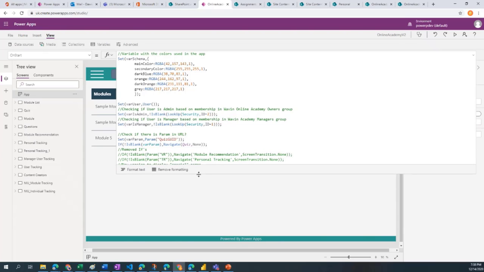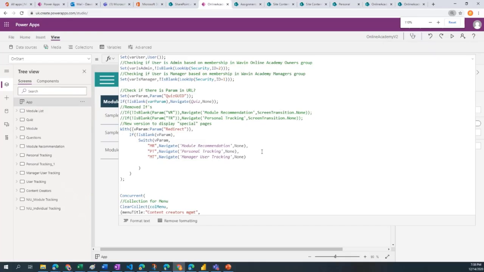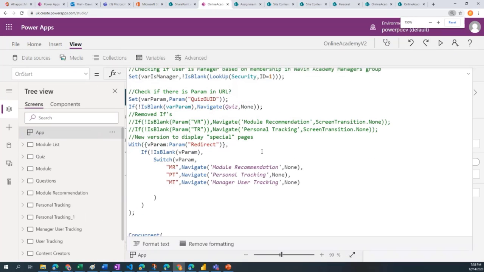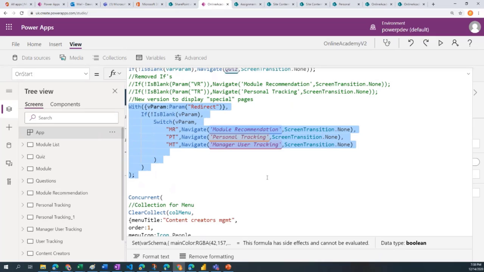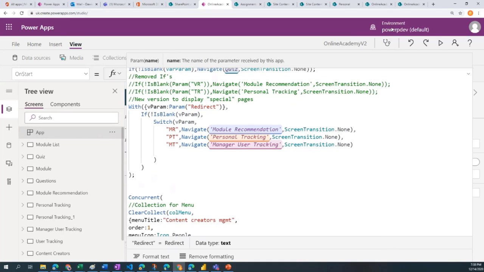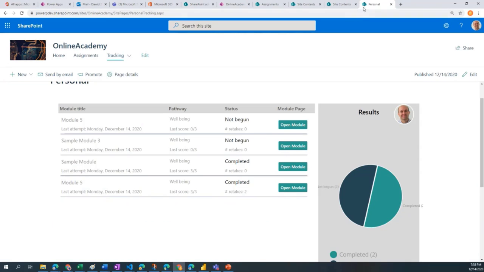this is the on start, and hope you can see that, but I will make it a little bit bigger. This is the key which is allowing me to load the correct screen depending on the parameter which was provided. So for the technical screens like module recommendation, personal tracking, and manager tracking, I'm using the redirect. So if I open the correct page, let's make it a little bit less.